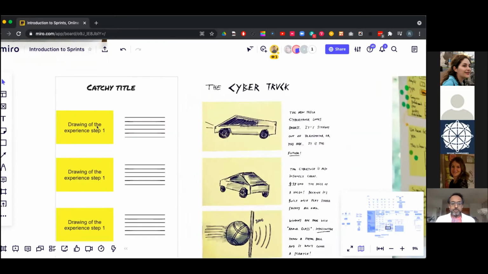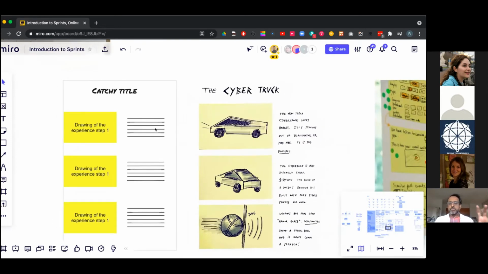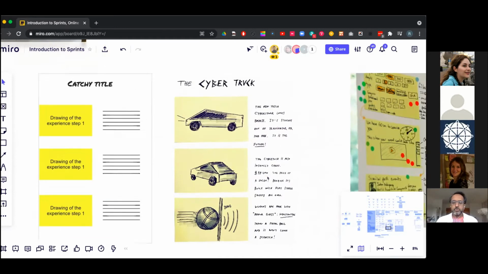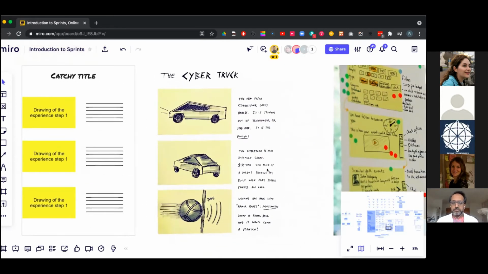And you have mainly 3 steps. So there's always a drawing and some text that goes with these 3 steps, and they are the 3 most important or relevant aspects of your idea or solution that you're looking at. So you can see the Cybertruck example here.